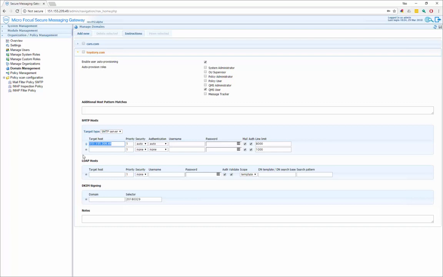This is where you could put in the host name that Office 365 would specify to route your mail to. So your MX record would point to the SMG box, and then the Secure Messaging Gateway box would relay to the Office 365 email system.